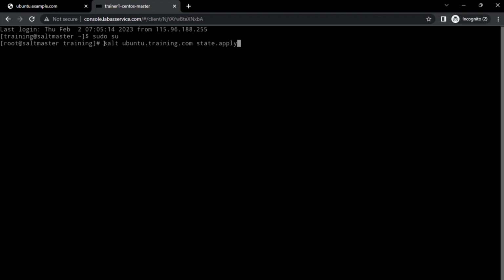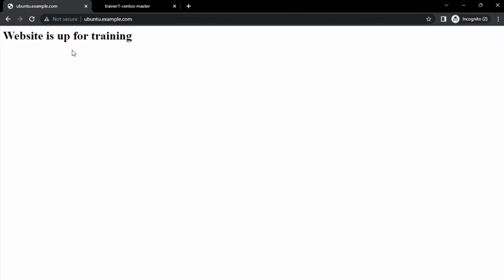This is the command. As the state files are available in the default directory, I am not giving the directory location. I'm just directly trying to apply that. Okay. And after adding the host entry on your local, if you try to access ubuntu.example.com, you should be able to see the content here.